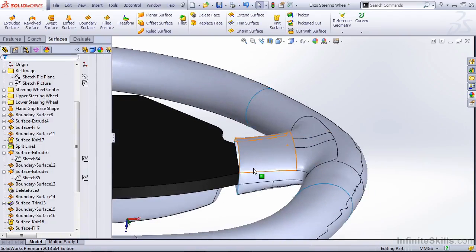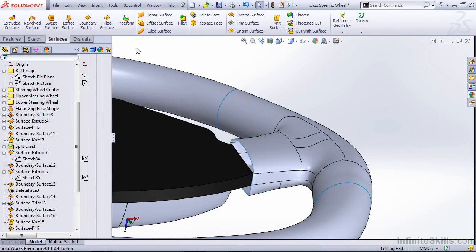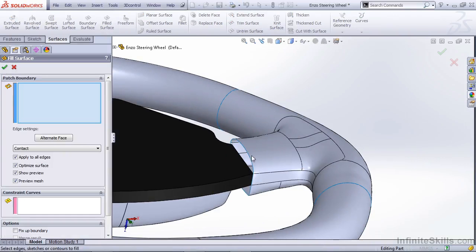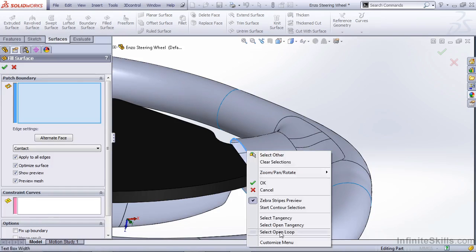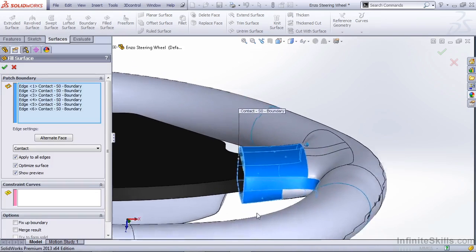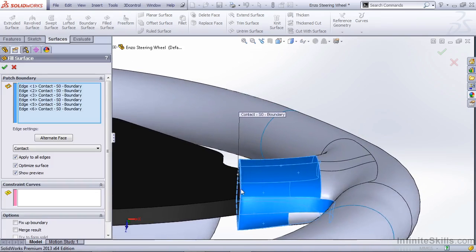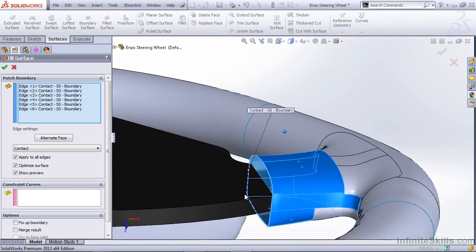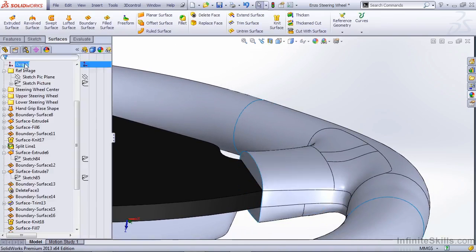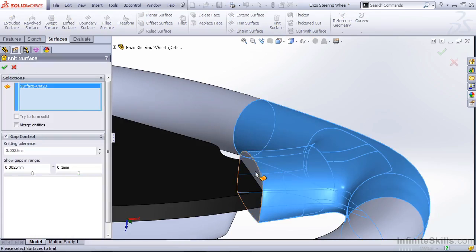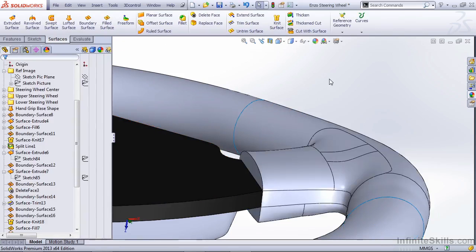The last thing we need to do is fill in this open section here. Again, I'm going to use the filled surface. I'm going to right click, select open loop. And because I know that all these were created on this flat surface here, I'm not going to add any relations. I'm going to simply hit OK. I'm going to knit this together. Again, we're going to seal the gap and hit OK.